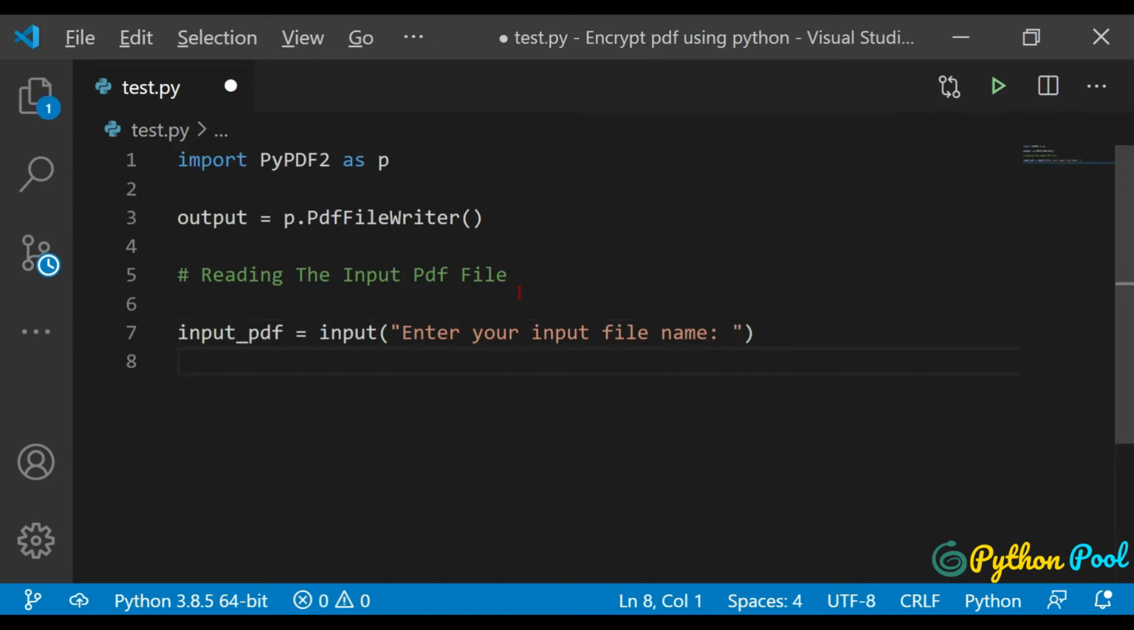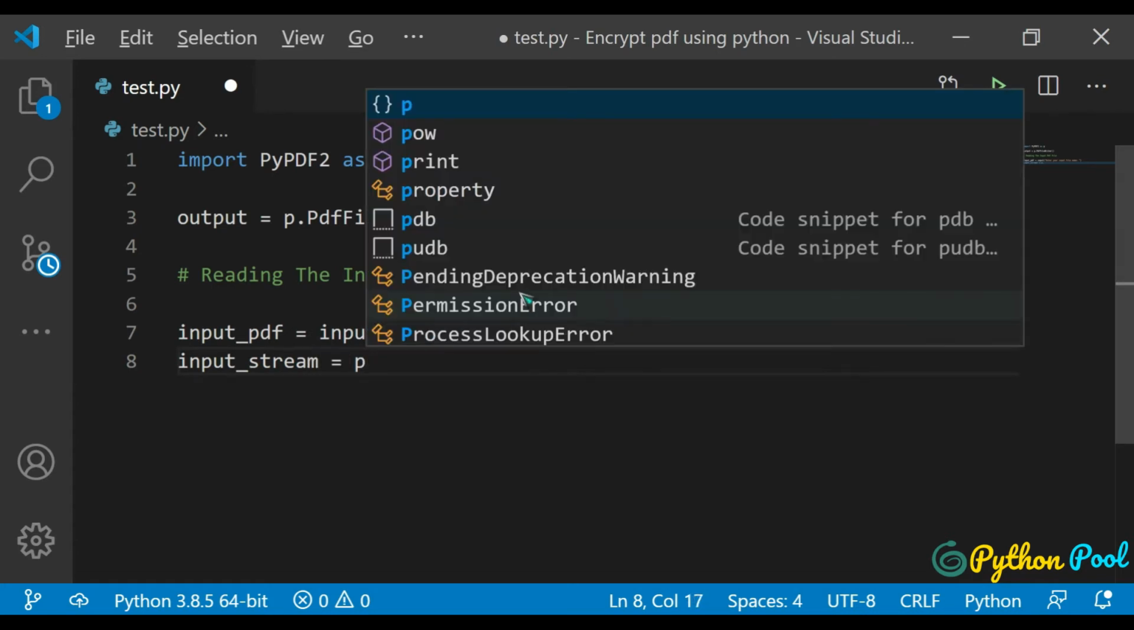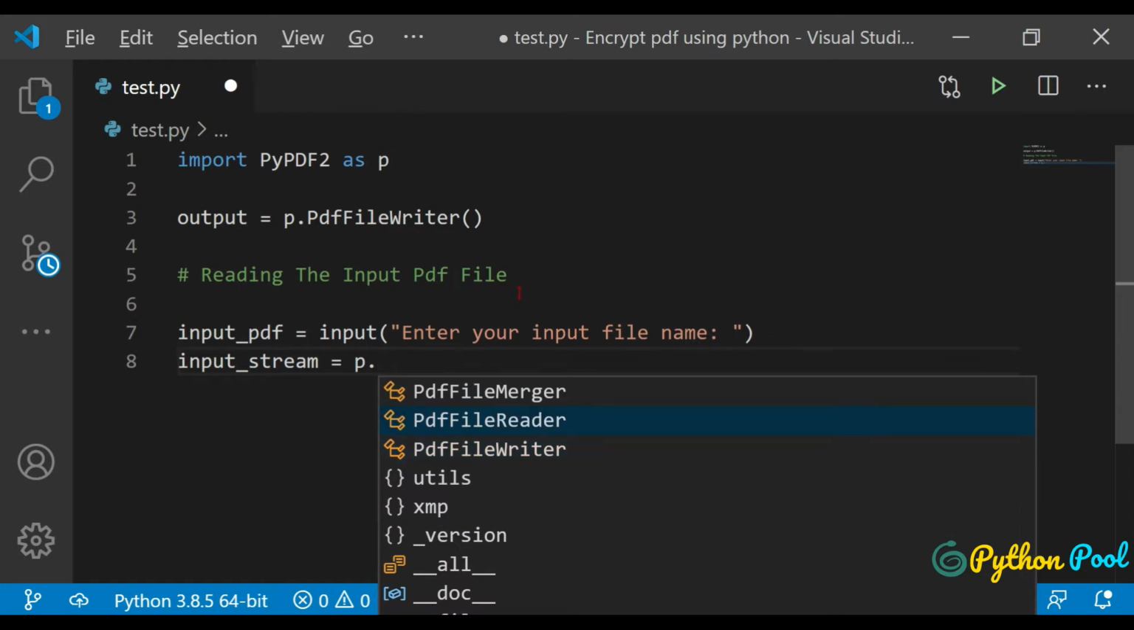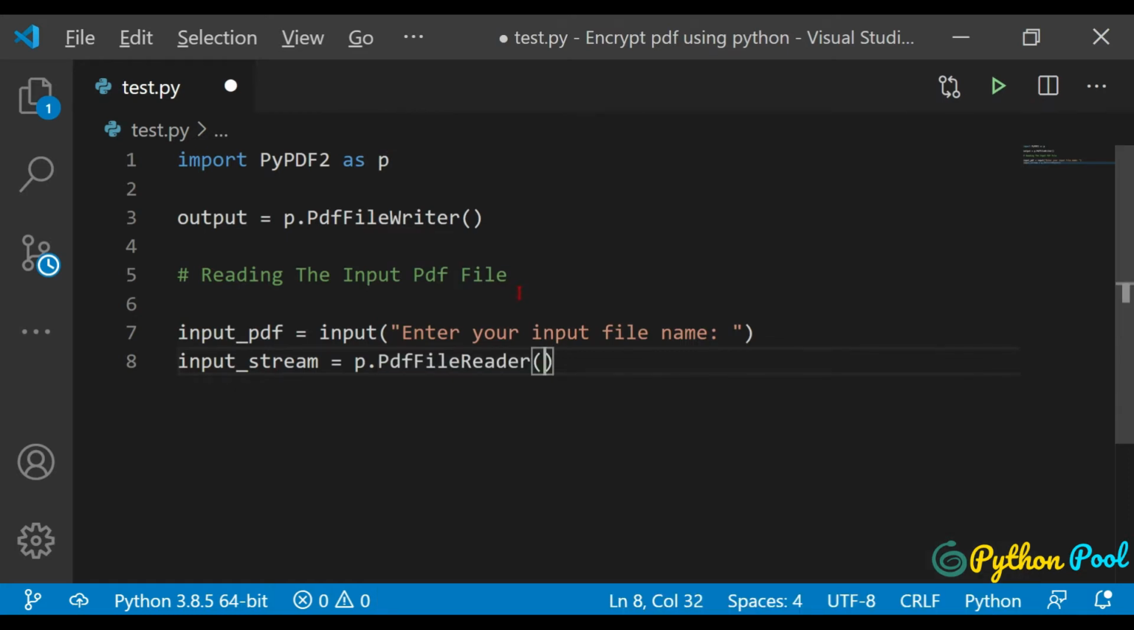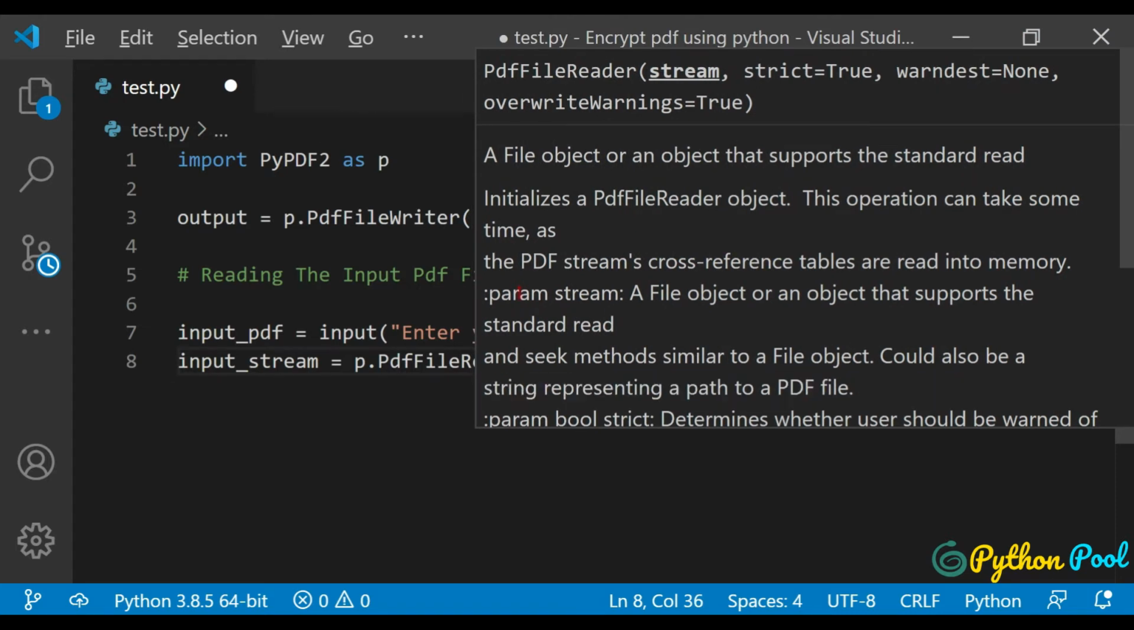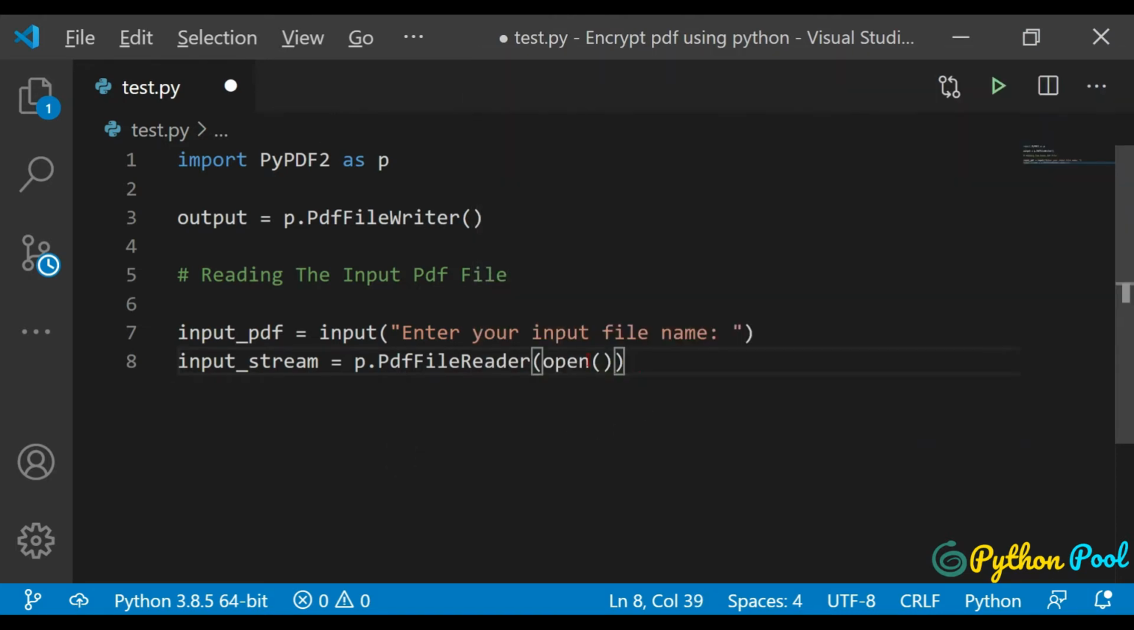Let's create the stream for that. Let me name the variable as input stream, and we'll call the PDF file reader function, p.PdfFileReader. Okay, and after calling, we'll be opening our file. So open the input PDF, and it is just a name, so I need to make it a PDF. So let's add the PDF extension here.